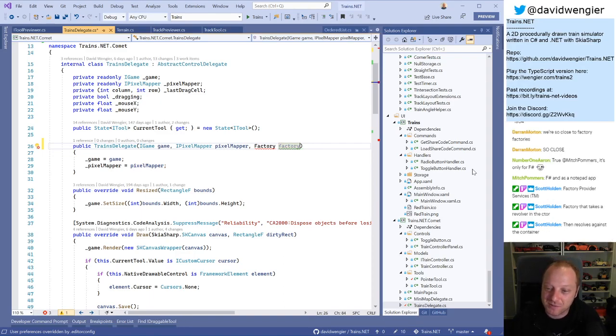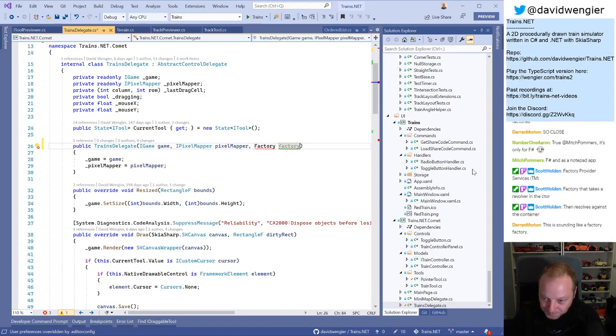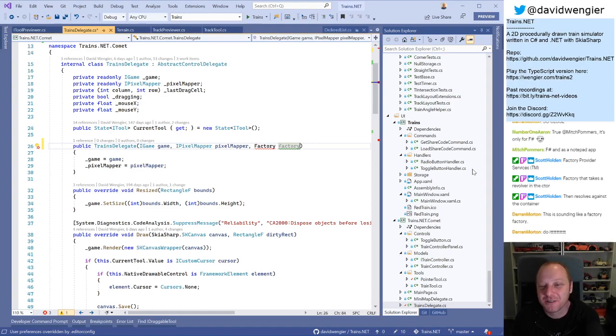A factory that takes a resolver, then resolves against the container. Yes, that's how I would implement it, but I'm trying to work out how I want to write the code first. I'm weird like this. A factory... But yeah, a factory... What? So I got to ask the factory for an iTool previewer factory? I don't like that idea. I don't like that idea at all.